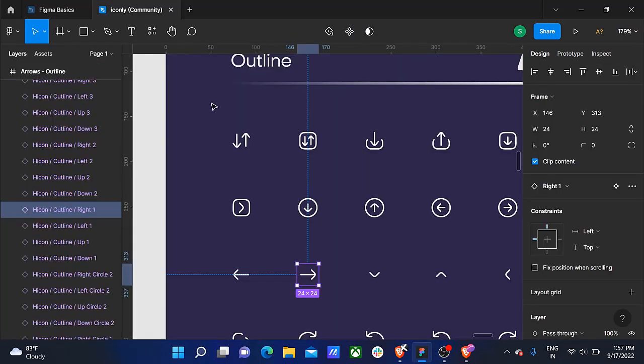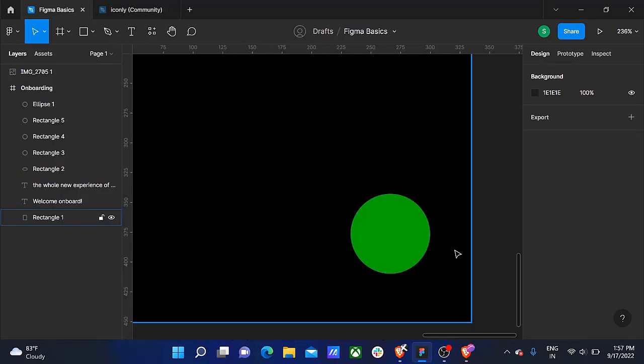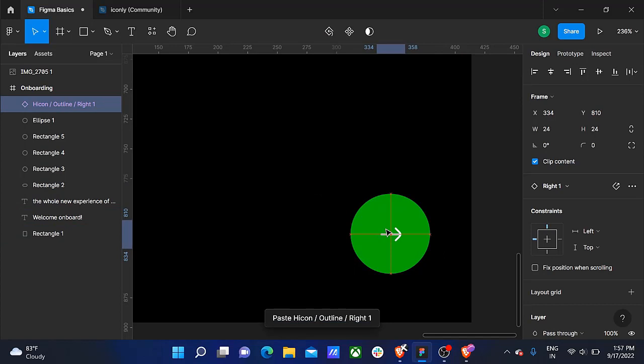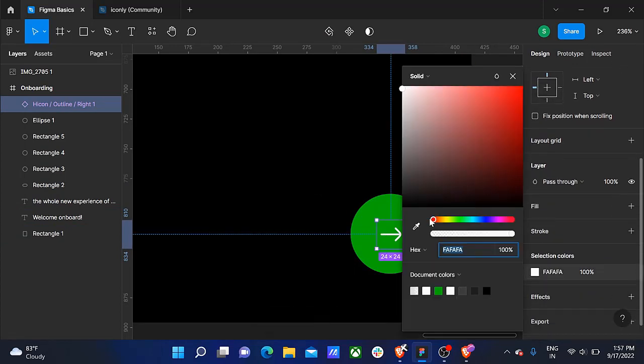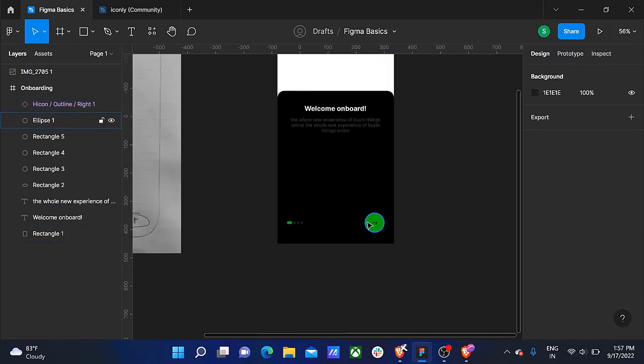I'll just copy that from there. So it's simple. You click on it, you press Control C, you go to this place and press Control V, and you have your icon. Right. You can do this. Right. So you have your button here.